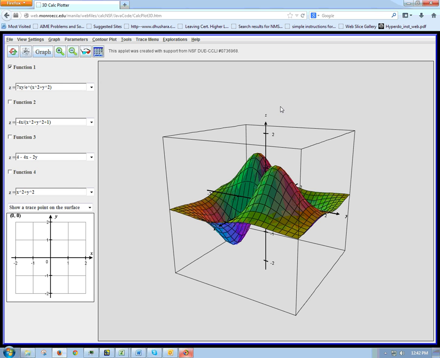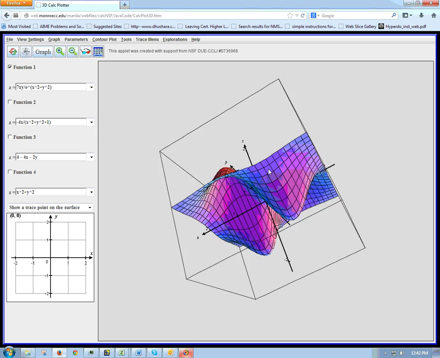Okay, just a very quick introduction to this applet, the 3D Calc plotter. It's linked from the Canvas page. It defaults to plotting a function of two variables, which we'll do very, very soon. And you can do all kinds of things. You can spin it around, look from various viewpoints. There's lots and lots of stuff you can do here.